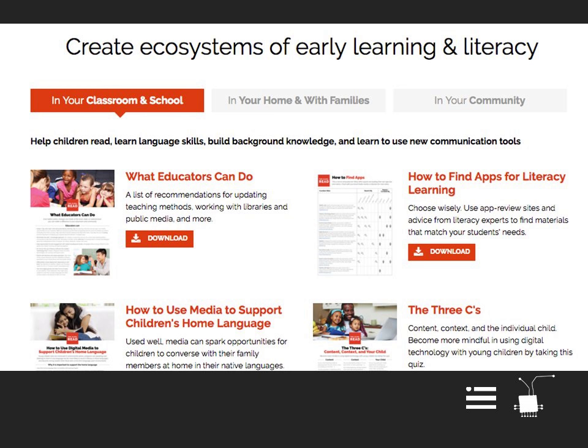So at tapclickread.org, there's a Take Action button at the top or a tab. And once you go there, you get to this page where you can see the headline, Create Ecosystems for Early Learning and Literacy. That's really what we're trying to promote with this media mentorship idea. And by clicking on the first red tab, in your classroom and school, you get to a series of one- and two-page documents that provide helpful tips and resources.